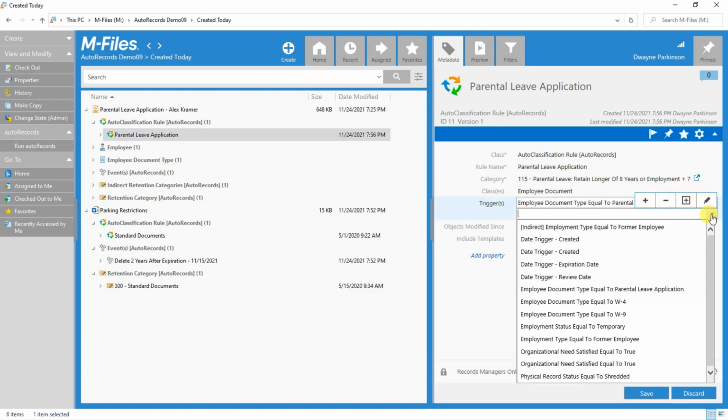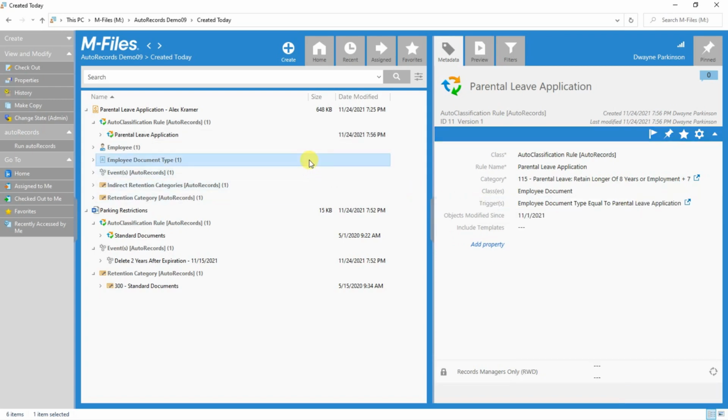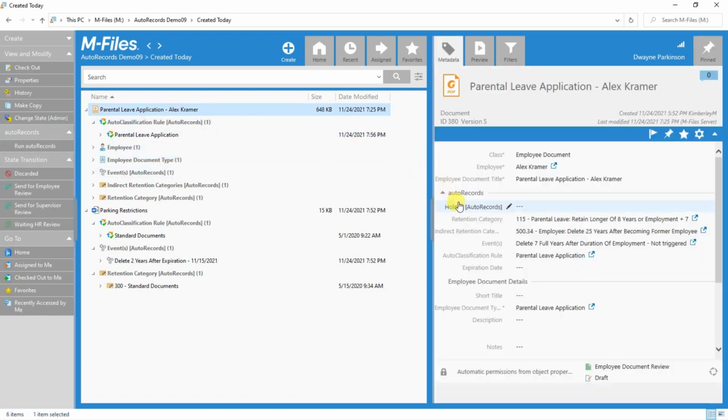auto classification rules. Another interesting thing about the parental leave application is that when we look at the AutoRecords information, we see a little more complex style of retention. AutoRecords has the ability to apply retention in a number of ways. This includes chaining events together and having multiple retention policies applied to the same object simultaneously. Looking at the retention category, we see that this file will be retained 8 years or the duration of employment plus 7 years, whichever is longer. This is an example of a little more complex configuration compared to a simple calculation after an expiration date.